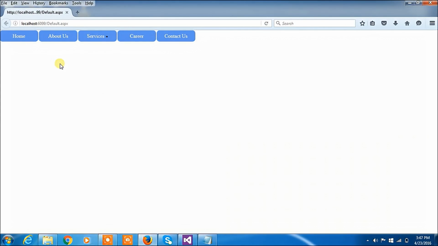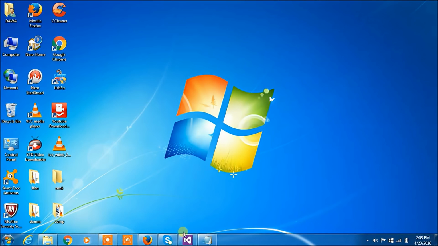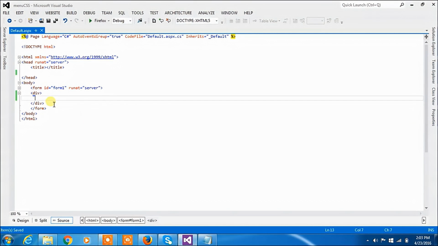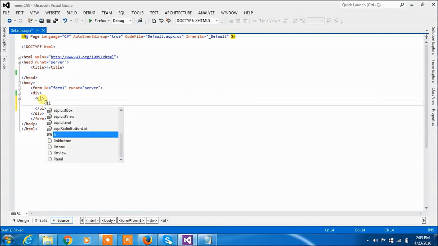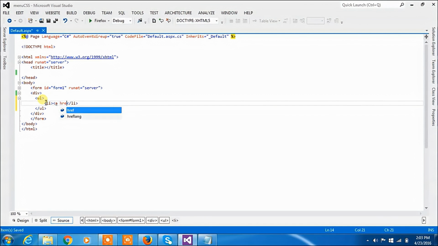For example, I want to create a navigation menu like this. Then how to create it? Let's start. Open up Visual Studio and type UL. UL is an ordered list and LI is a list item, and I define here an href, a hash symbol. It is a hyperlink, and I give here Home.